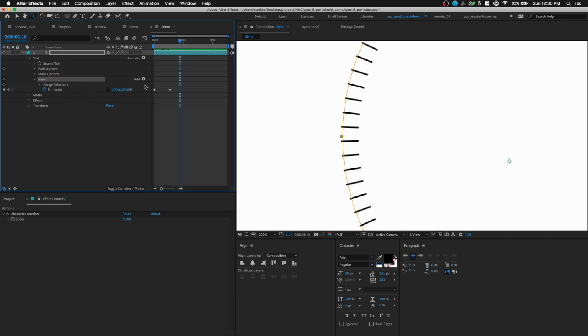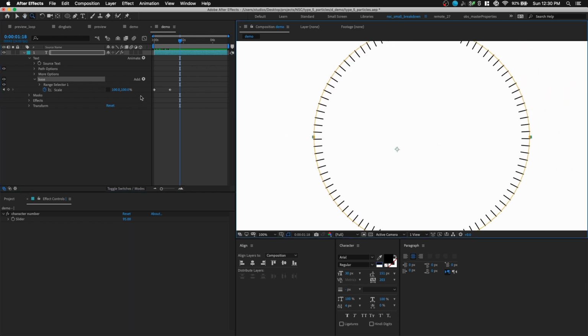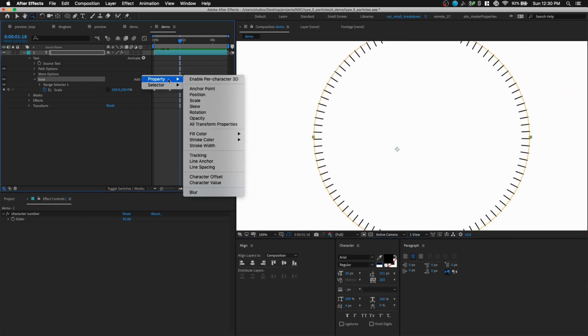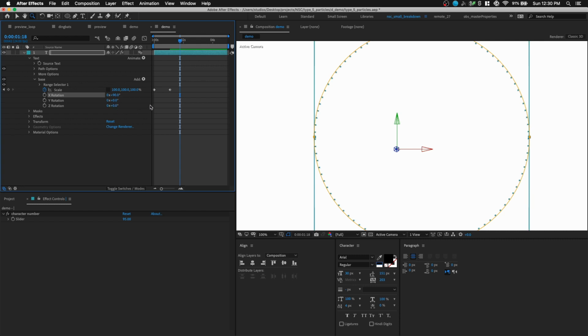Let's go back out, Command minus, and we also want to rotate it. We want to make each character 3D, so go to properties, enable character 3D, and then go into properties and add in a rotation, set it to 90 so it's facing us. And then after that, you can mess around with the other rotation settings as well. So this is our base setup.